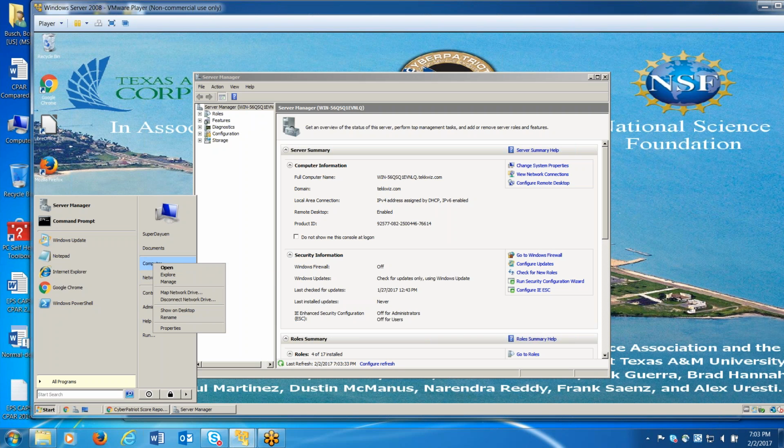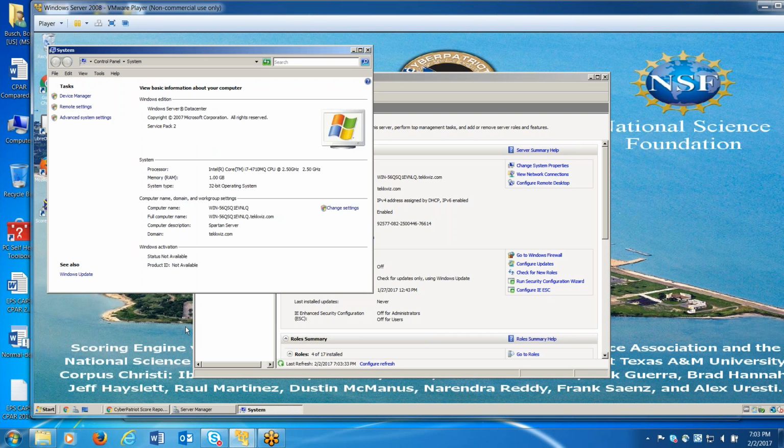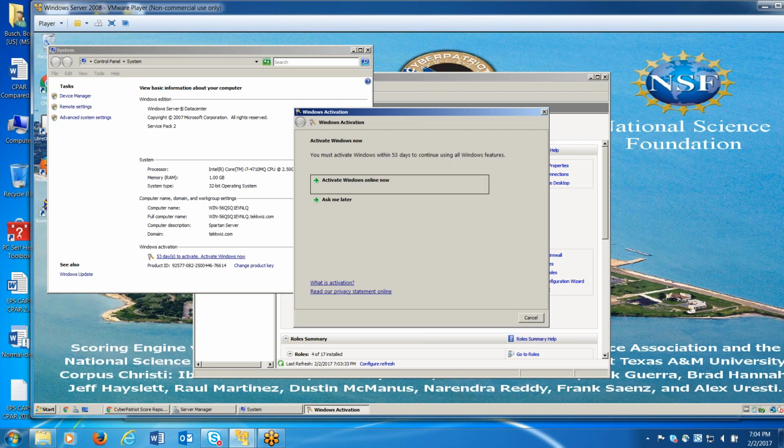So I'm going to right-click here on Computer, do Properties, and it'll say what version. It should say Service Pack 2. So let's say that for whatever reason they give you an image and it's Service Pack 1. Then you need to go and basically do an update to install Service Pack 2. And it's sort of part of Windows updates.